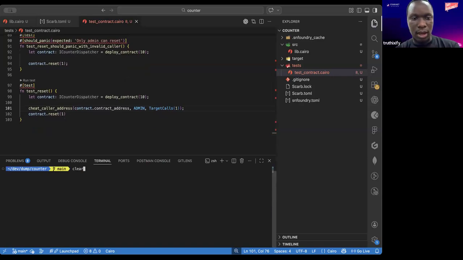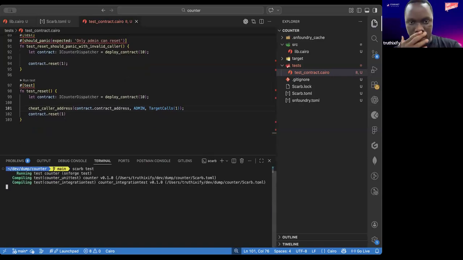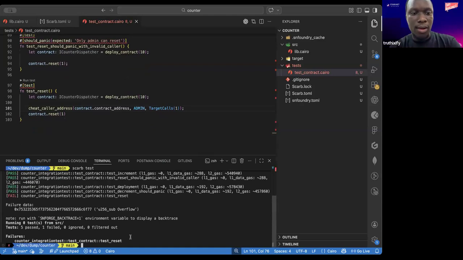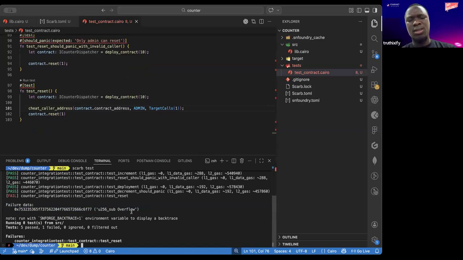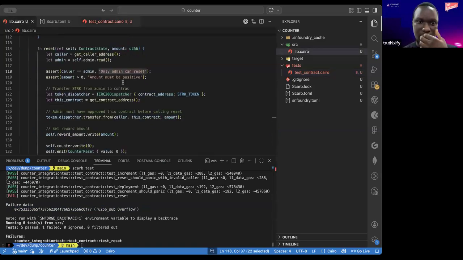We will run into an error, but it won't be invalid caller. You can see the failure data here. It says U256 sub overflow. That is, something is overflowing. In this case, it is saying subtraction. Just to simplify this message, it just means underflow. And what's causing that?